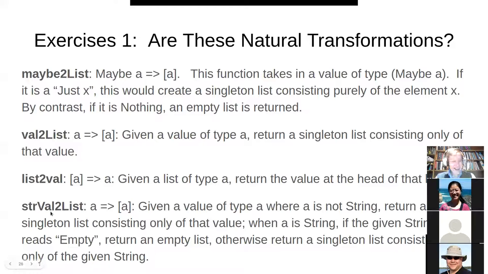Okay, how about this one? String to list. So this looks innocuously like this one that was a natural transformation, the unit for the list monad. Given a value of type A, where A is not a string, return a singleton list consisting of only that value. But if A is a string, and the given string reads empty, that exact string, it returns an empty list. It sort of peeks inside and says, aha, they want an empty list. Otherwise, return a singleton list consisting of only the given string. So if A is not string, we do the normal thing. If A is string and it's this value empty, we'll return an empty list. Otherwise, we'll just have a singleton element of that string.